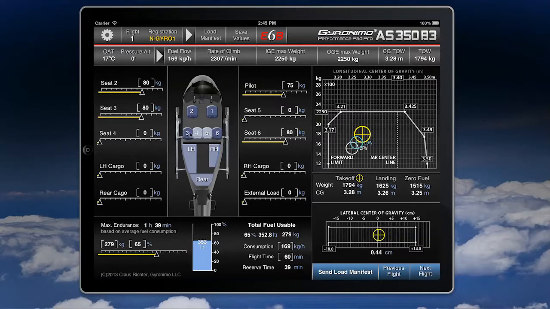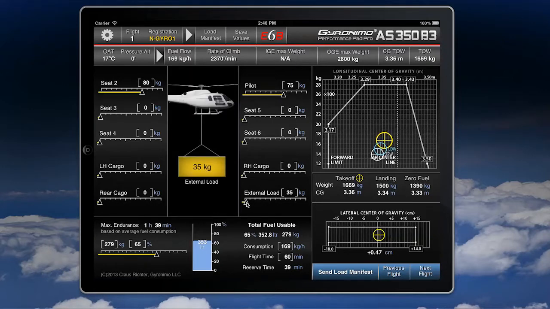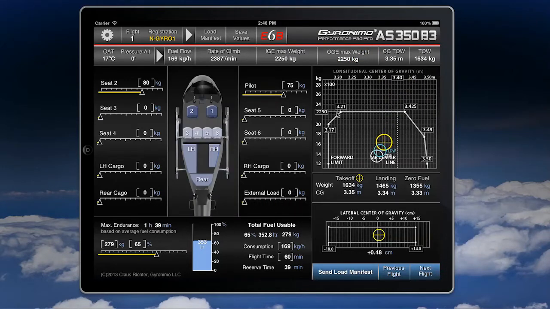So let's do a setup real quick. Here for the AS350B3, if you enter external load, you have a different CG envelope, and this will happen automatically. So here, when you enter an external load, you see the external load will be displayed in the center, and also the CG envelope changes. So now it enables 2,800 kilograms, and without external load, it switches back to the standard envelope.